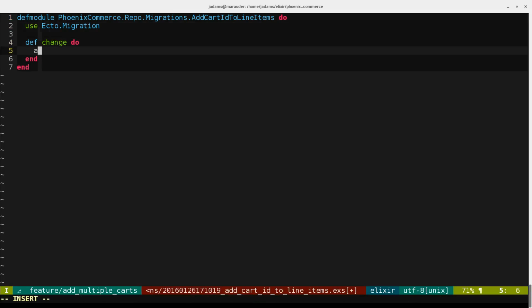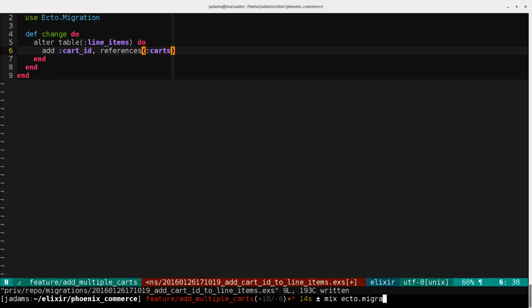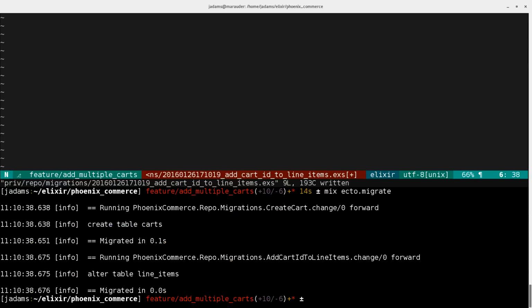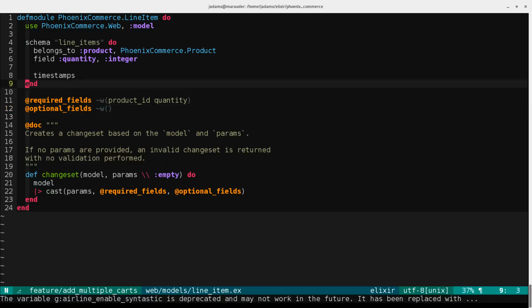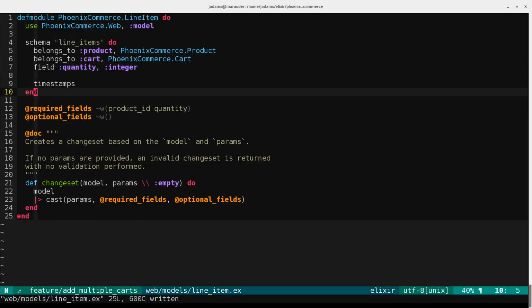And what we're going to do is alter table line_items, and we're going to add a cart_id that references the carts table. So we can run the migrations. And we'll also need to update the models appropriately. So first, line items belong to carts. So let's open up the line item model. And it belongs_to cart. And we need to add a required field for cart_id.